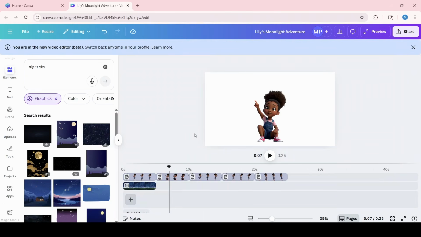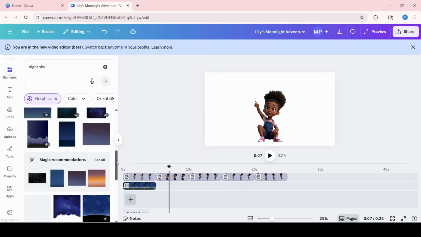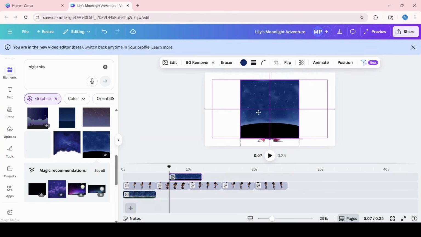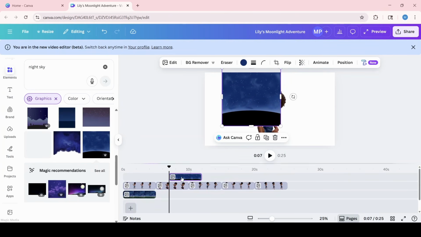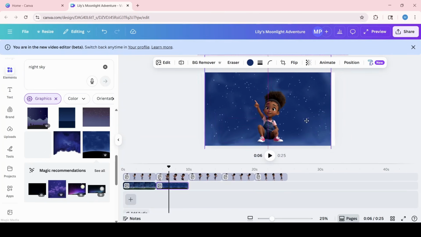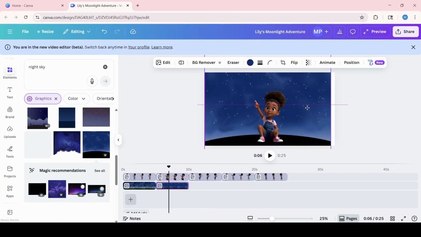Okay, so now I'm going to look for an image background for a second scene. In this same night sky section, I'm just going to scroll down. And I'm going to go with this one over here. And as you can see, it put it in front of the layer. So I'm just going to drag it behind the second scene image and manually expand it to have it as if she's sitting on this hill looking up.